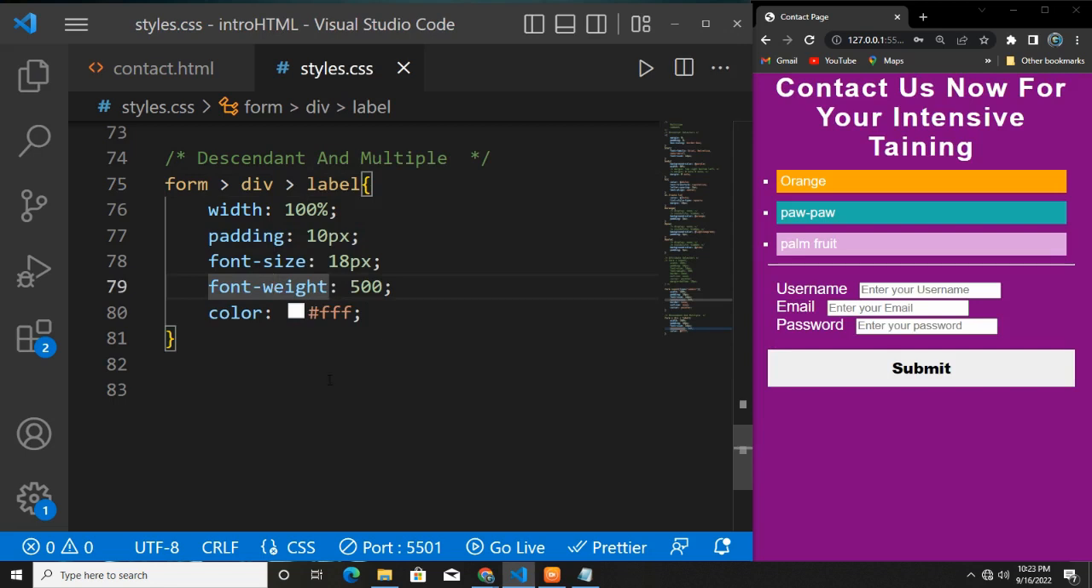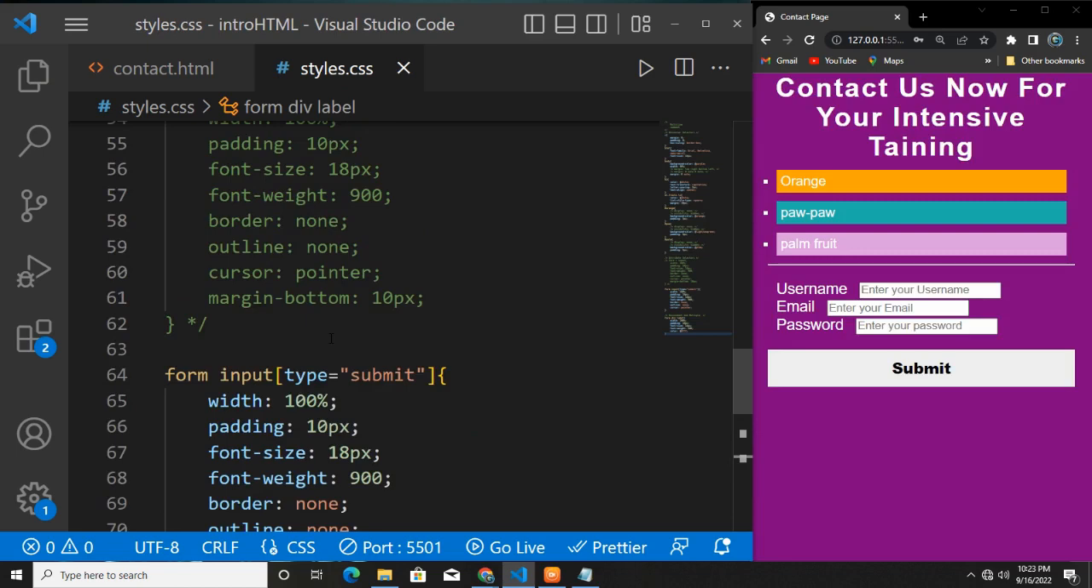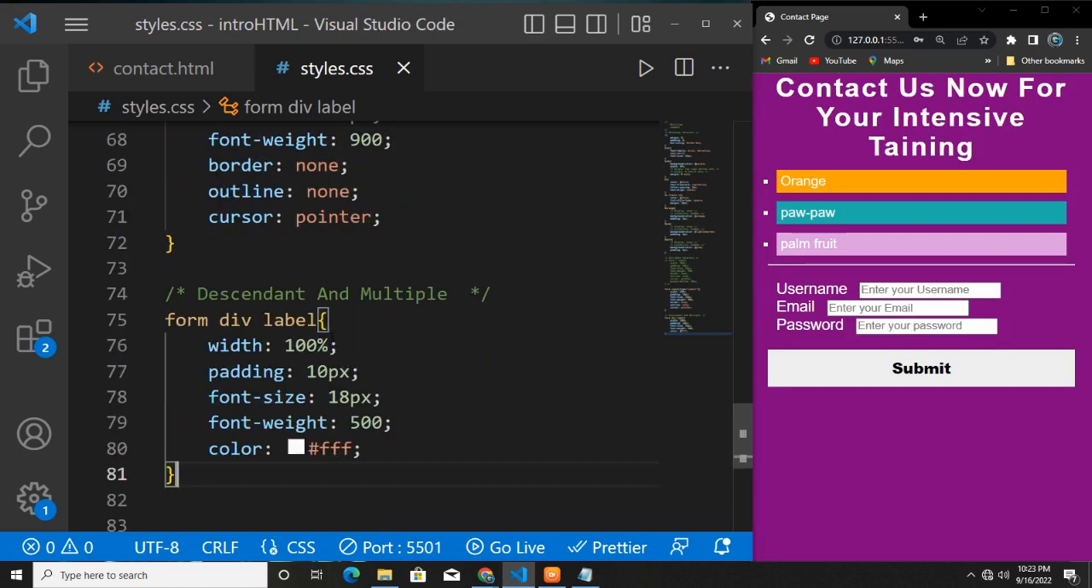Oh, it's not the same thing. Why is it not the same thing? Form selects the direct div element and the direct child. It should be the same thing. Why? Save. Okay, it's actually the same. Something is wrong.